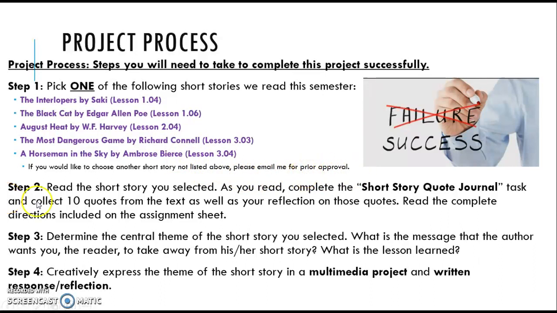Step 2, you're going to read the short story selected, and as you read it, you're going to complete your short story quote journal. And collect 10 quotes from the text as well as your reflection on these quotes. So read and complete the directions as included on your assignment sheet.